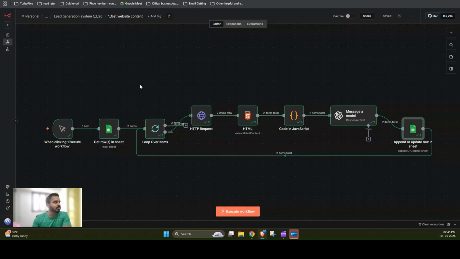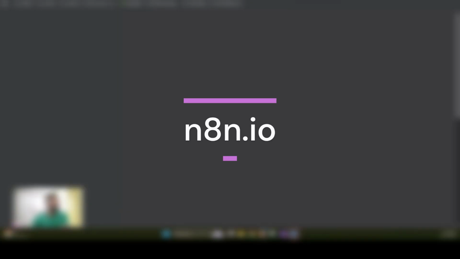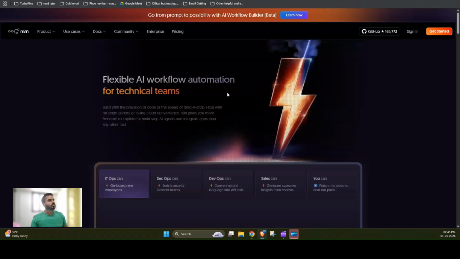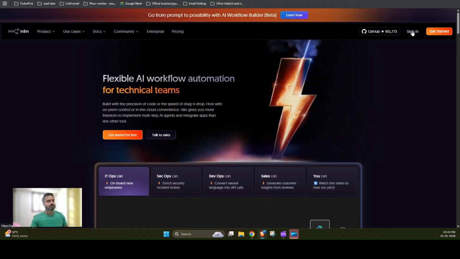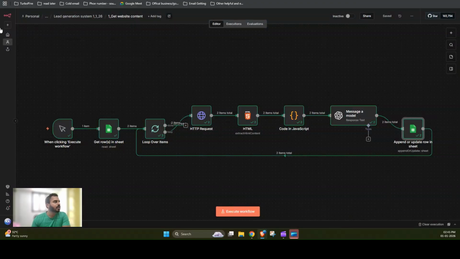I have N8N. I'm doing a self host, but maybe you have a cloud version or whatever. So what you can do is go to n8n.io. I will give the link in the description. You go to n8n.io and click enter. It will open this screen, so you can sign up and create an account for yourself. Or if you already have an account, you can create a new workflow, and then you'll have this blank canvas.